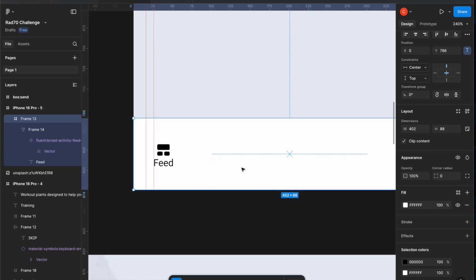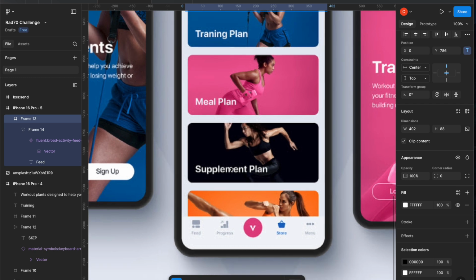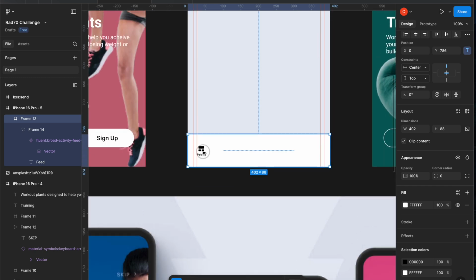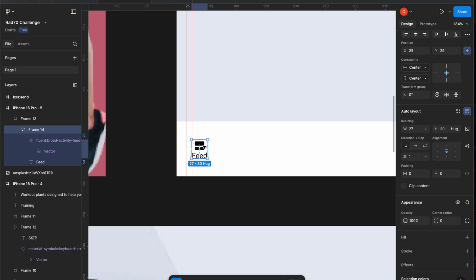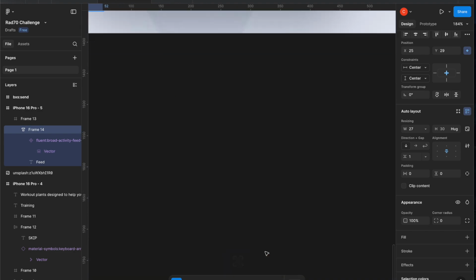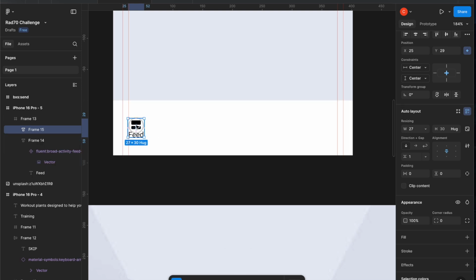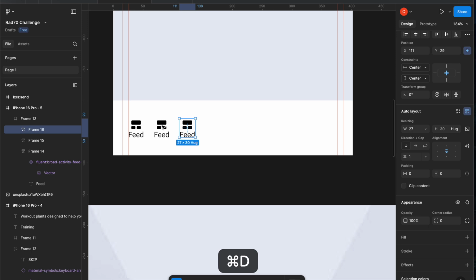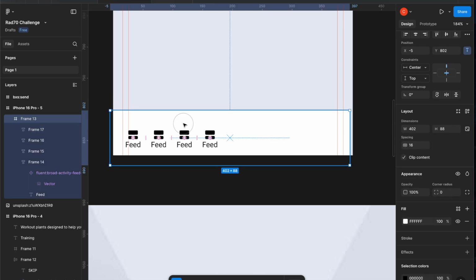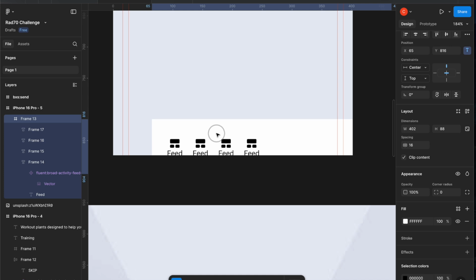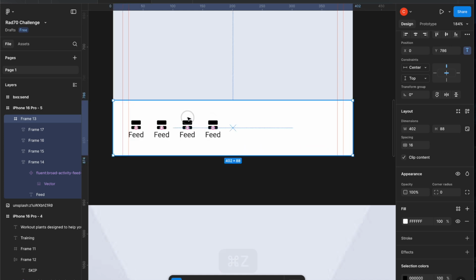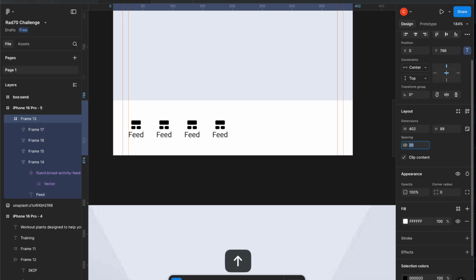Alright, so now what I'm going to do is duplicate this. Four times? Yes, 4 times. So 1, and I want it to come here, and then 2, 4. Oh look, it's already in auto layout. Perfect. Spacing.